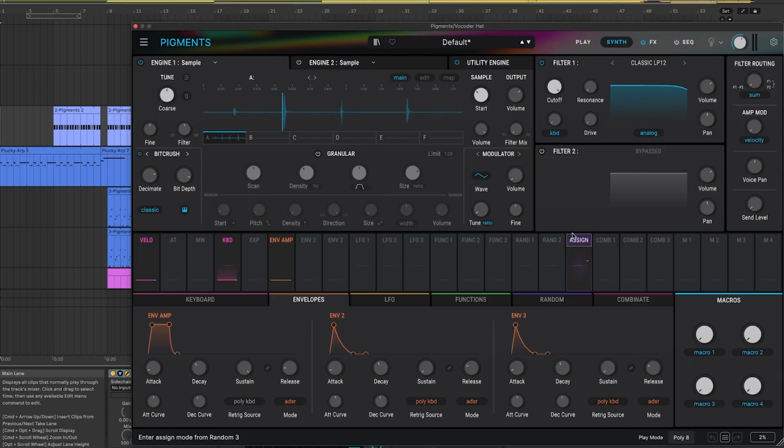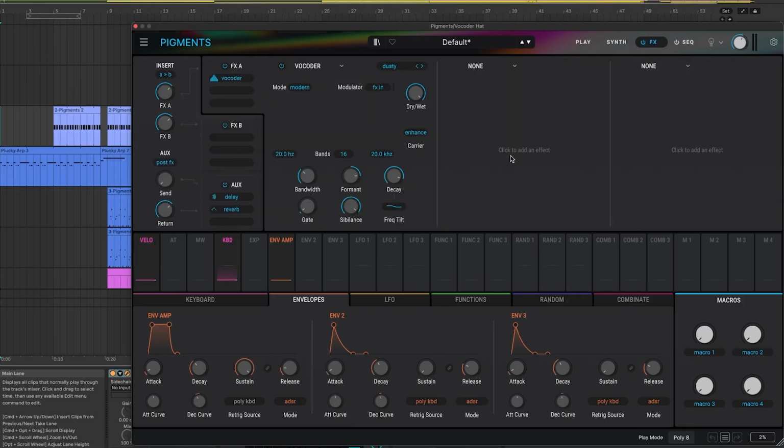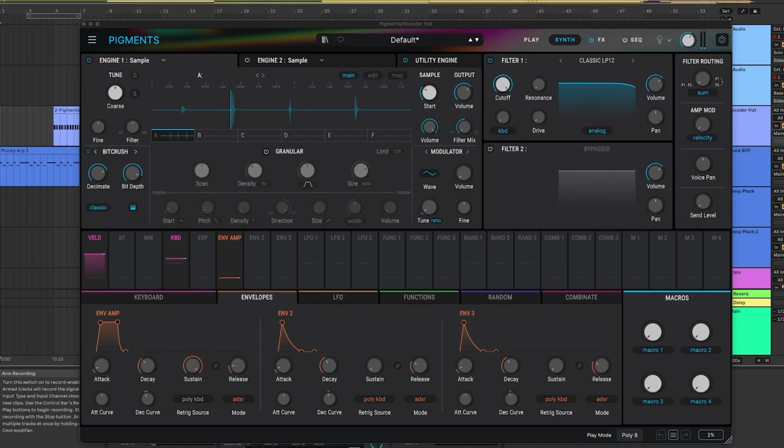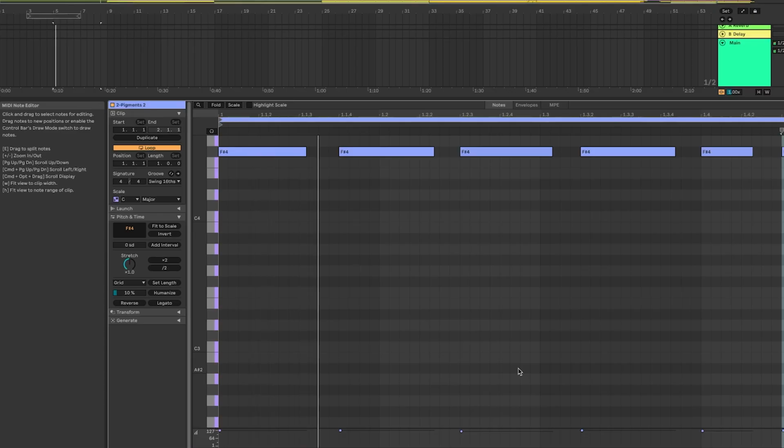So I loaded the sample into the sample engine here within Pigments, then added the Vocoder effect right here, and after a few minutes of experimentation, I came up with this sound. To me, the sound is very hi-hat-esque, so I started playing around with different rhythms that I could get out of it, and after sequencing, this was the rhythm that I settled on, which wound up being the catalyst for the whole song.